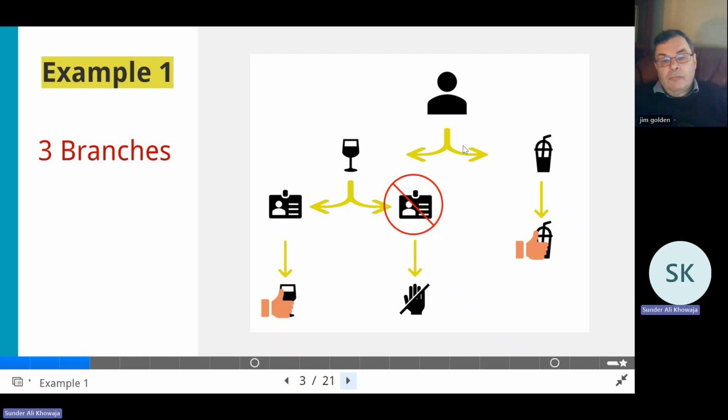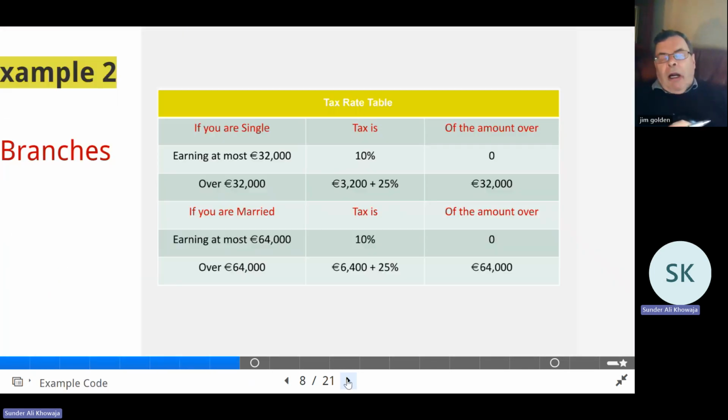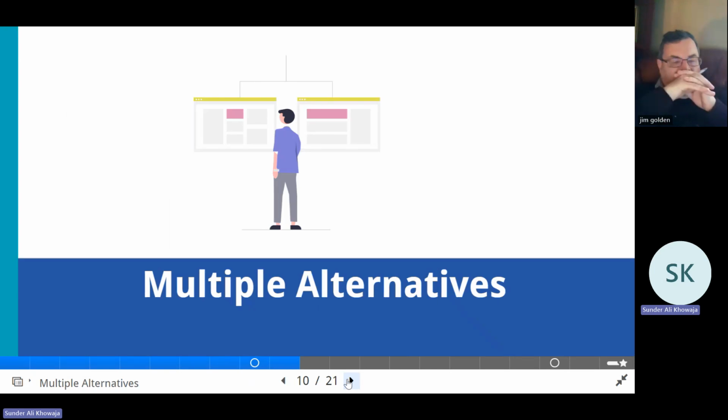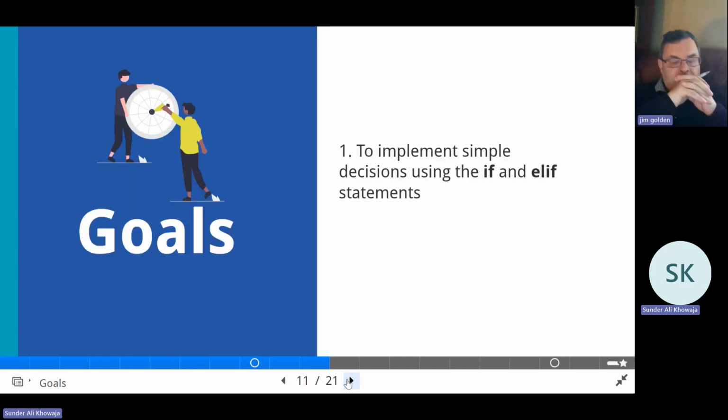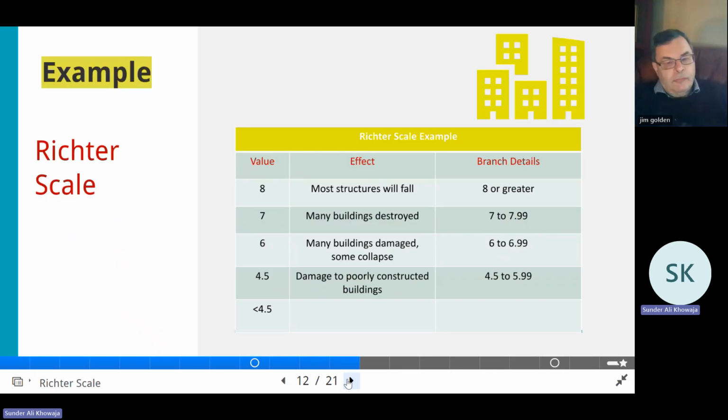But what we can do is add more paths as well. It is not limited to having only two paths at the first level. We can add as many paths as we like in the first level as well. And that's what we are defining here in the multiple alternatives. So we want to implement simple decisions using if and else if statements. So instead of using else, we are using else if.